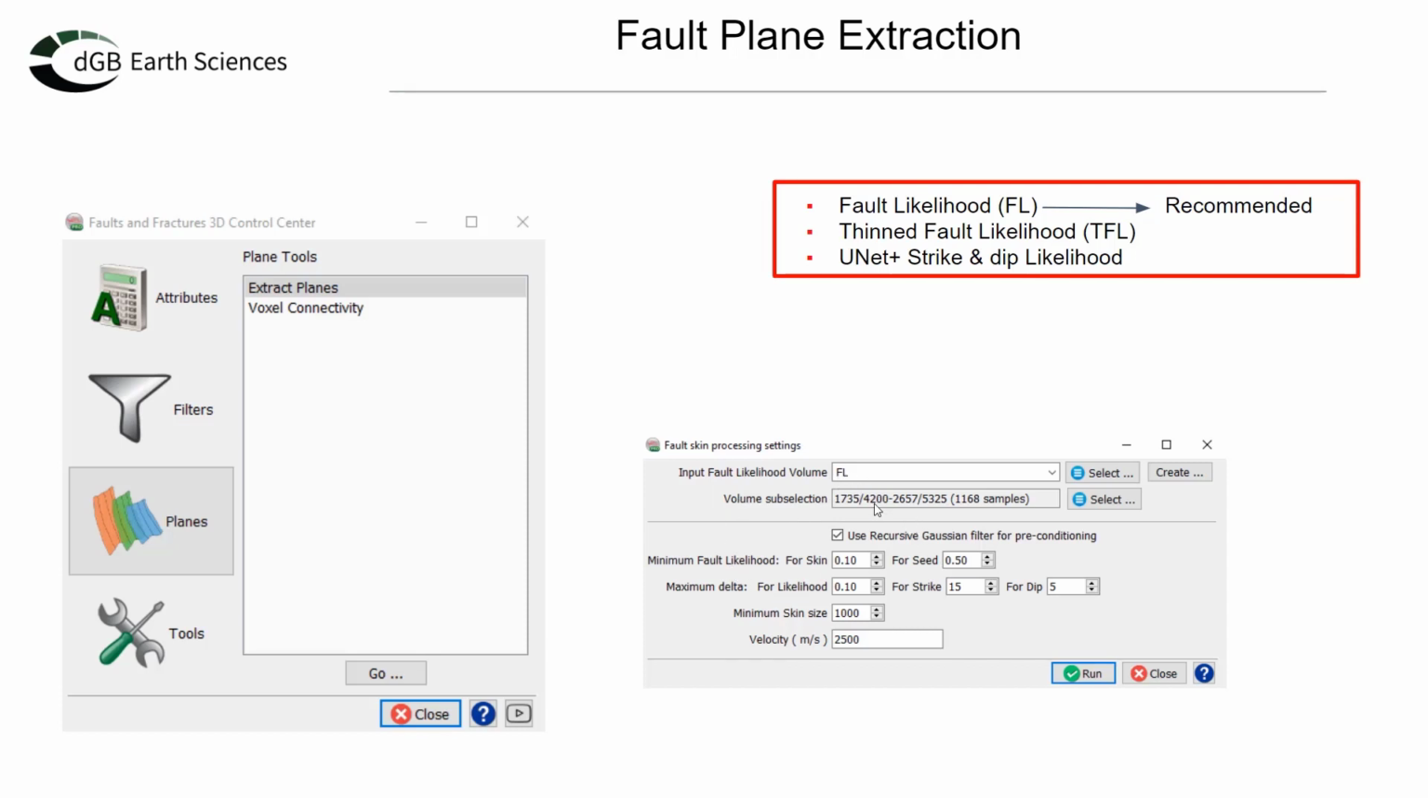This is the interface of the fault scan processing settings. The fault planes, we call them fault scans at the moment before we extract them. You have a few parameters to fill in here. The most important thing is the minimum scan size. If you are interested in the small faults, then you may decrease the scan size. If you want to discard the small ones and only worry about the major ones, you may want to increase the minimum scan size.